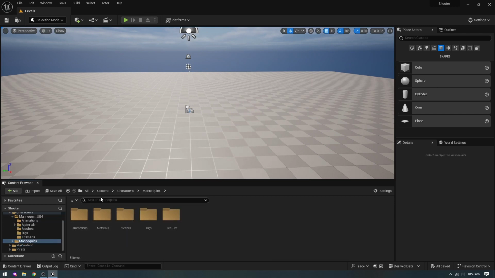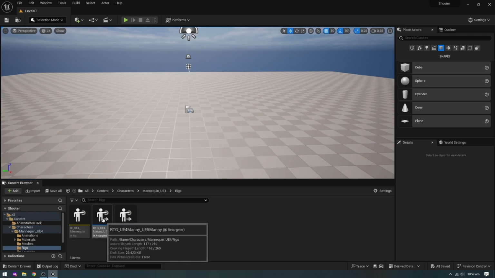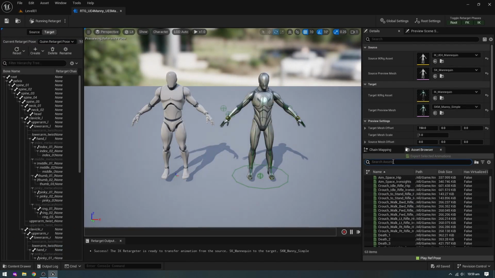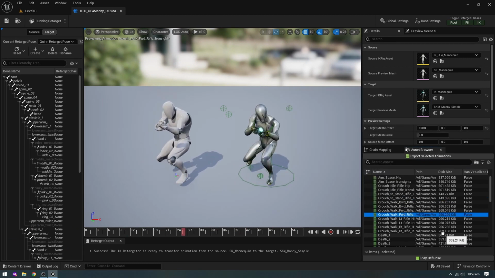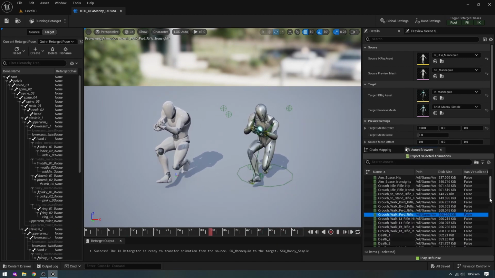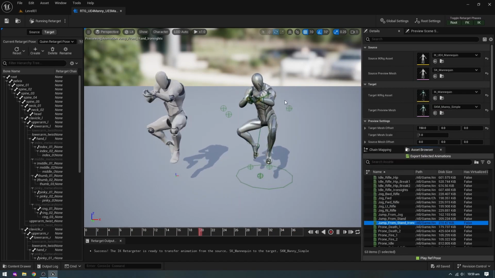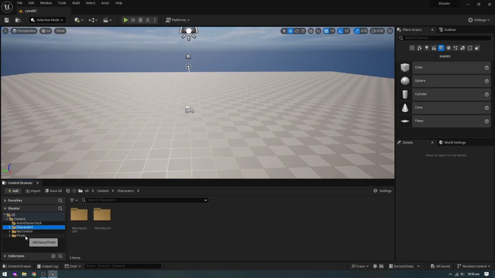Go to the UE4 folder and click on the rigs folder and open RTG retarget. You can see both UE4 and UE5 skeletal. You can also see all the UE4 animations, which I can easily retarget without any issue. Close the tab now. We will retarget animations later according to our need.